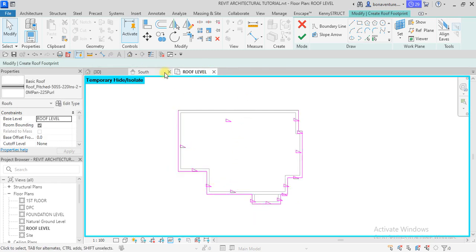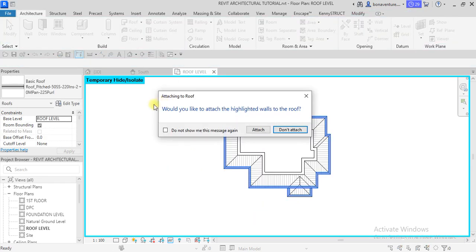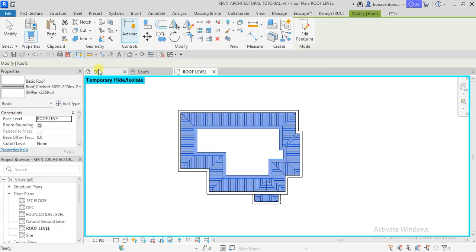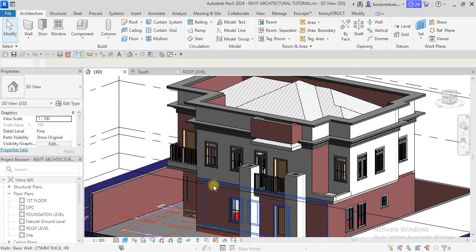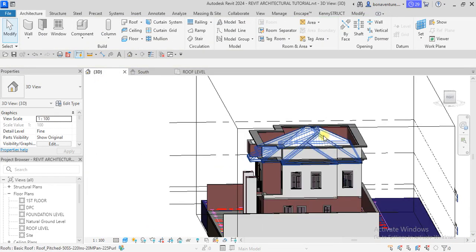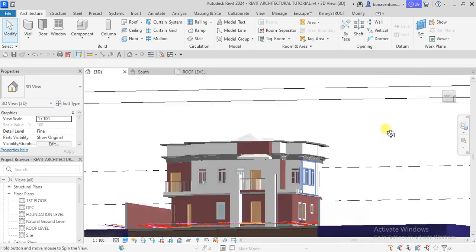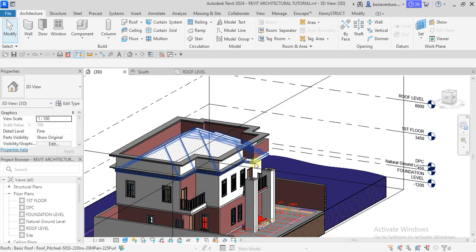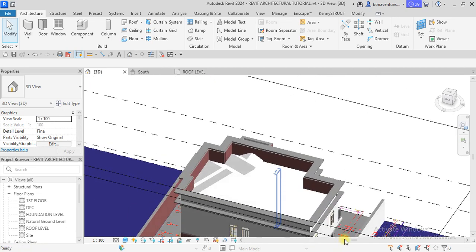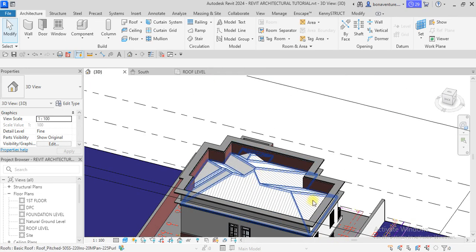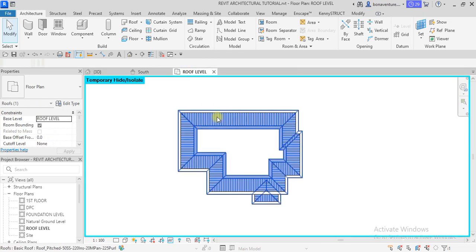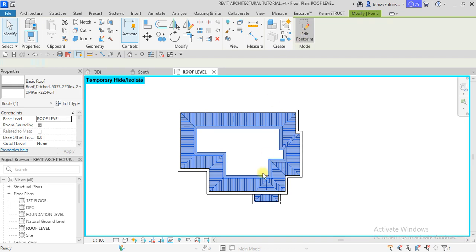So if I click on finish and then don't attach for now, and then come to this 3D, you'll find out that my roofs are in this form. Okay, so you see how they are, but I want my roof to be sloped this way and then this other way. So I'll go back to my roof, click on it and edit footprint.